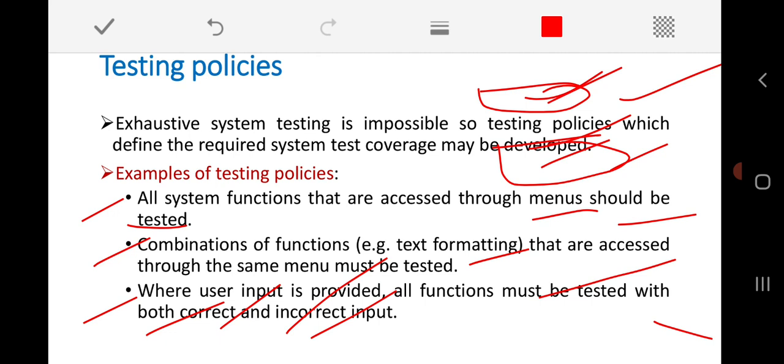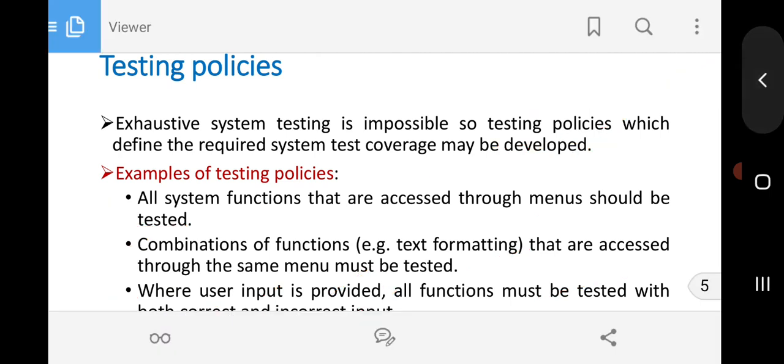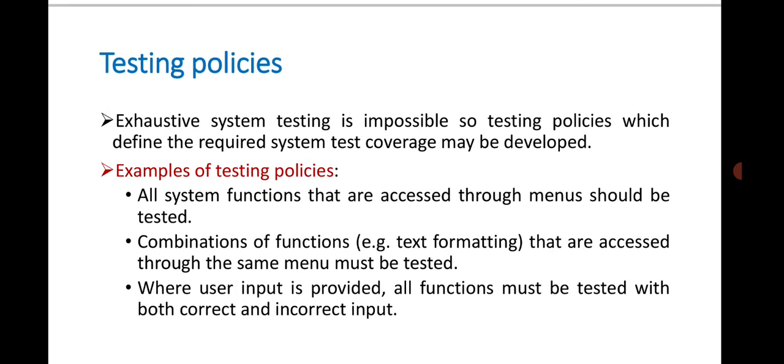So these are all the different types of testing policies that you need to adopt, so that each and every corner of the whole system is tested, and every component, subsystem or module across the whole system is covered here. So this is all about system testing.